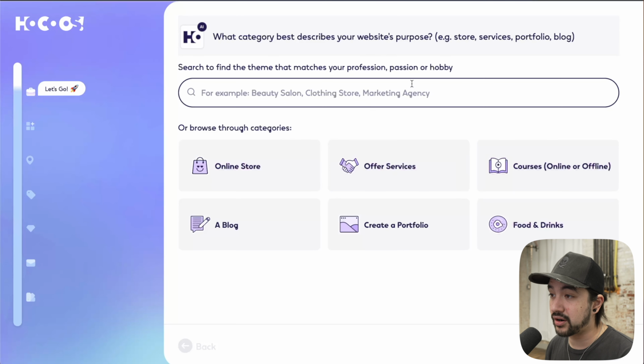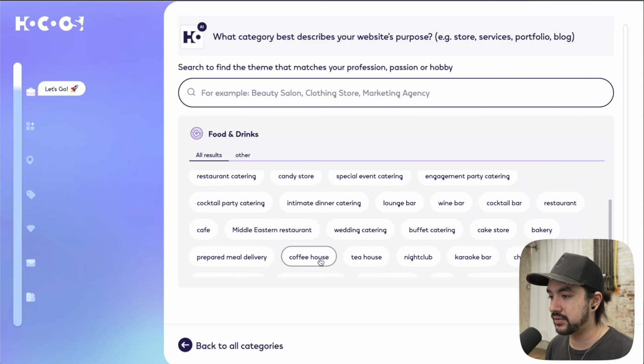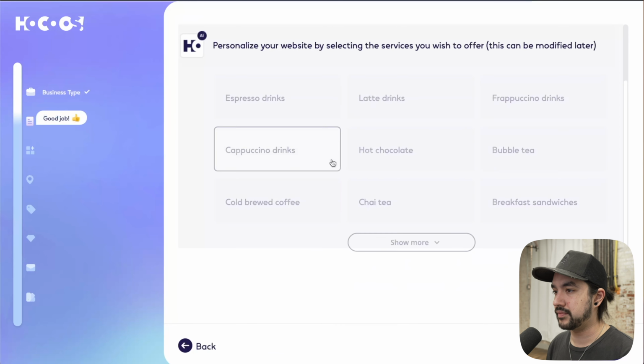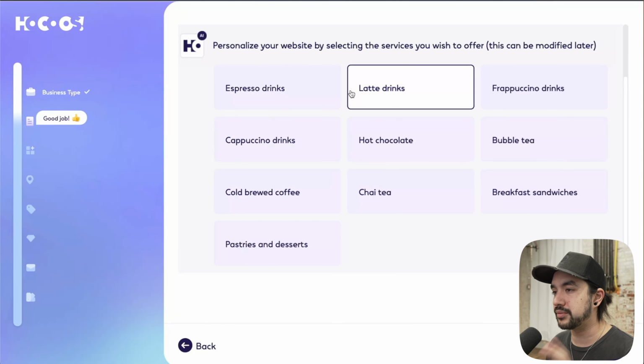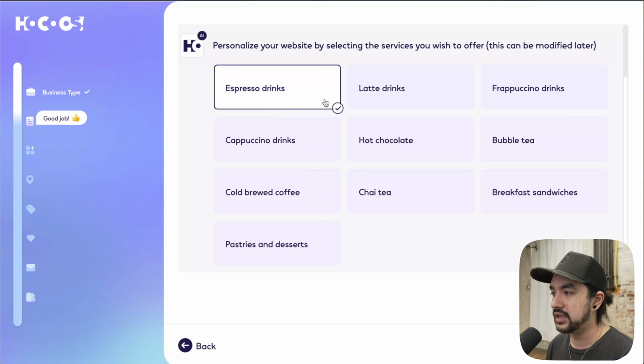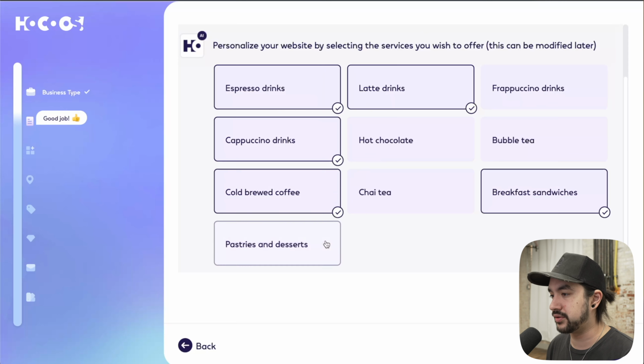All right, so here we are. I guess this is our first question. The business I'm going to be choosing to do all of these on is a coffee roastery / coffee shop. So we're going to click food and drinks. All right, so it's giving me a bunch of different types of food and drinks. So coffee house, continue. Okay, so this is interesting. Based off of the fact that I chose coffee house, it's giving me a bunch of different types of coffee. So that's cool. So we'll do espresso, latte, cappuccino, breakfast sandwiches, cold brew, and pastries.